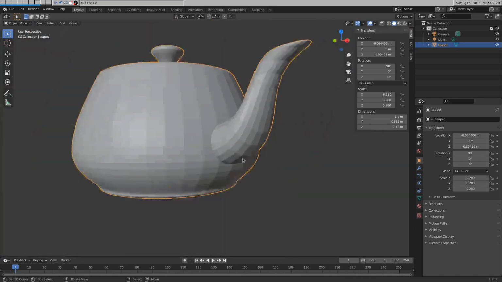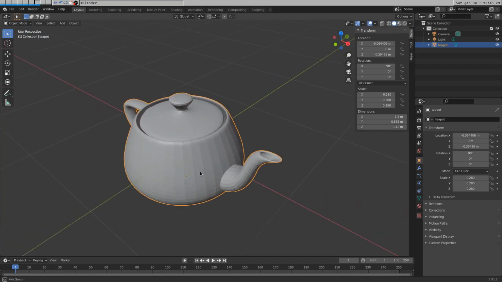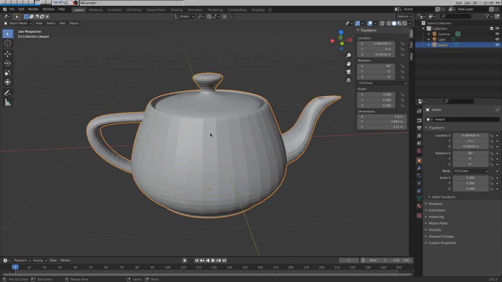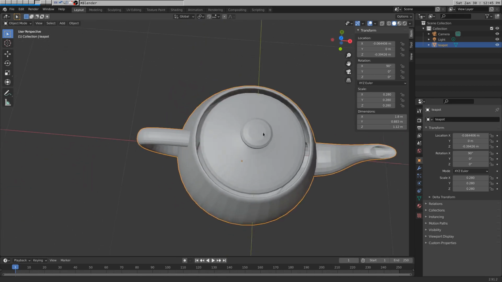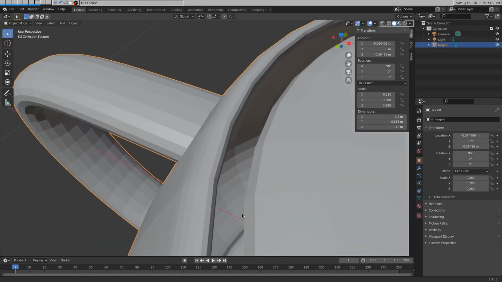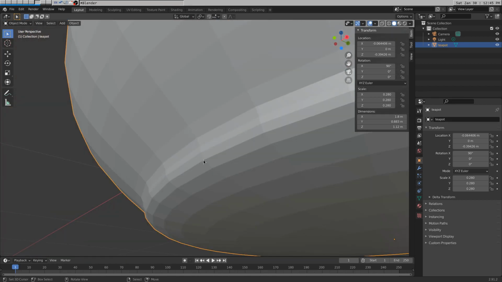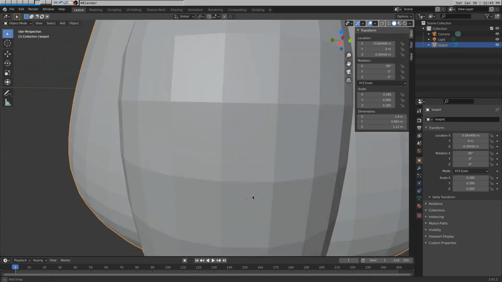For a mesh to be watertight, it basically means that the mesh has no holes. But I can see a hole right here. So, yeah, there's a big hole here. And also this thing doesn't actually connect with the handle.